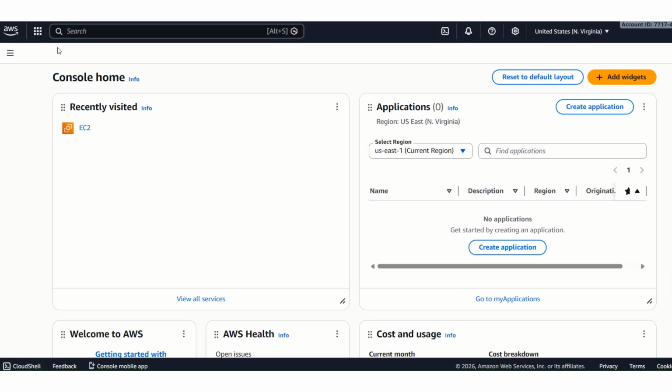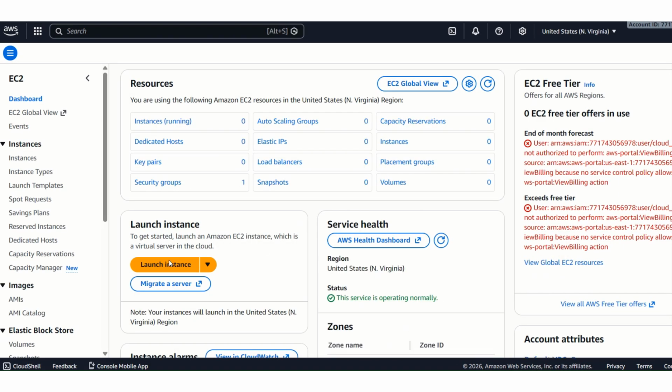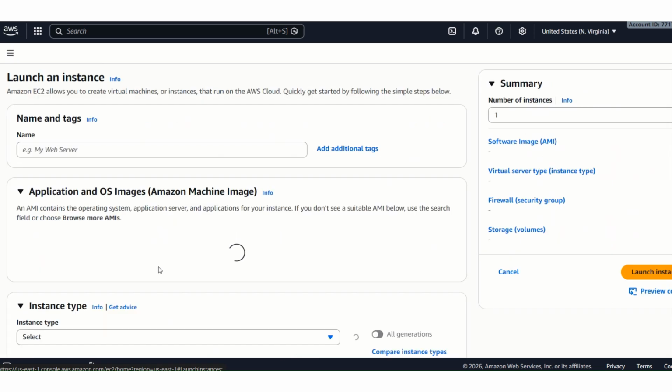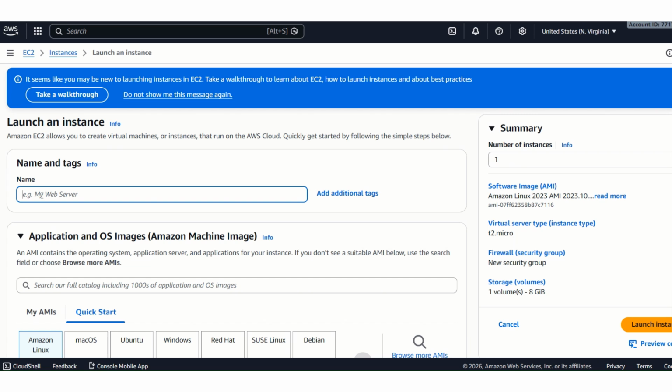Let's see the demo. As you can see, I'm already logged into the AWS console. So first we will create an Ubuntu EC2 instance. Already here in recently visited, I have EC2, so I'll just click on it. You can search on the search bar as well. So launch instance, and for name and tag I can give anything. Just give it my server.